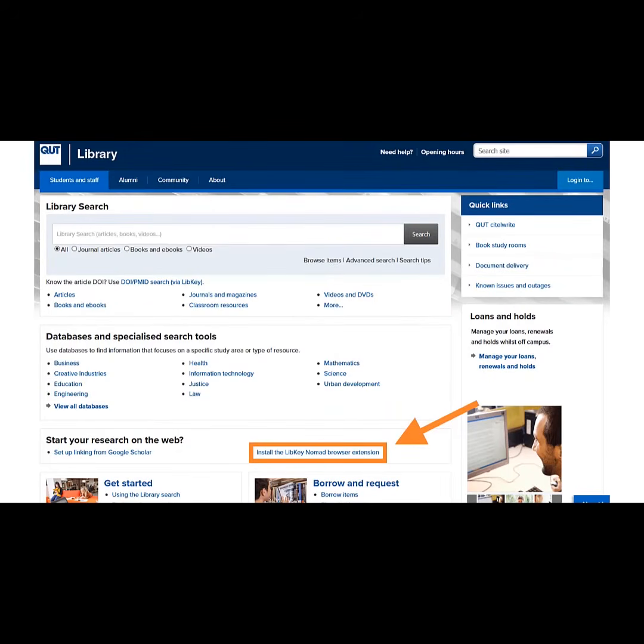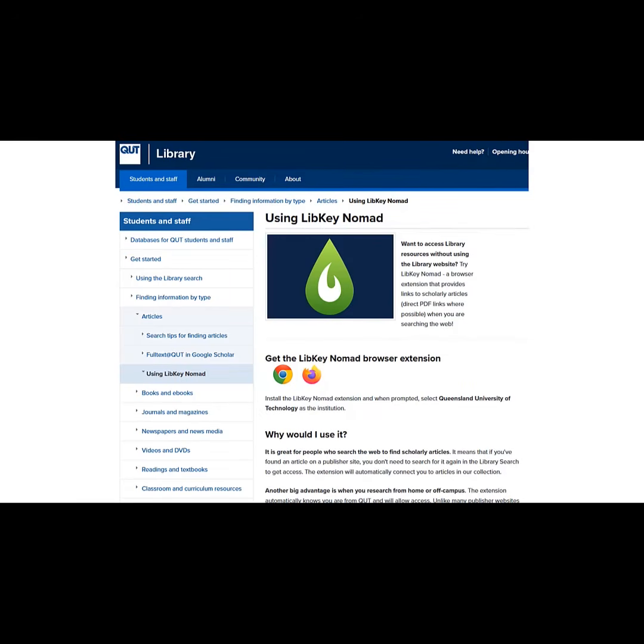To set up LibKey Nomad, click the link on the library homepage and follow the instructions to download the extension and connect it to your QUT user account.